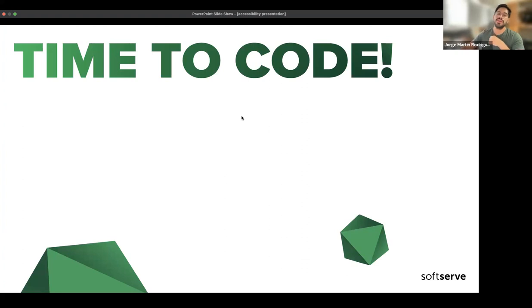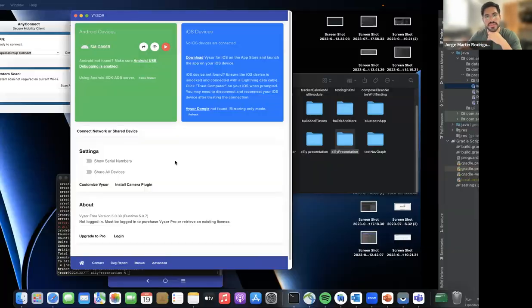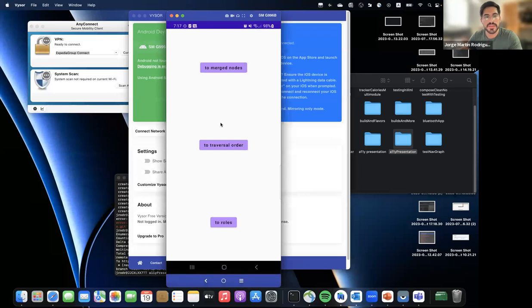So we are now in the fun part that is going to show everything that we talk about and give it a more concise example. All right. So basically, I'm going to share my phone screen. And let's start with it. Are you guys able to see my phone? Yep. All right.